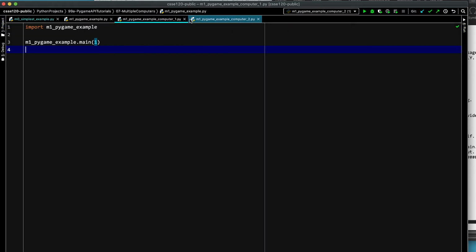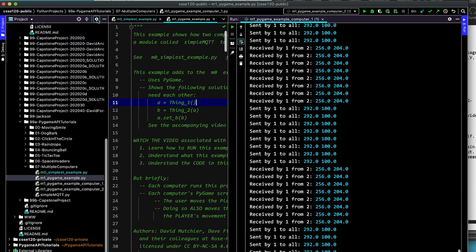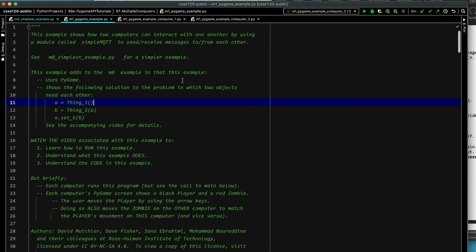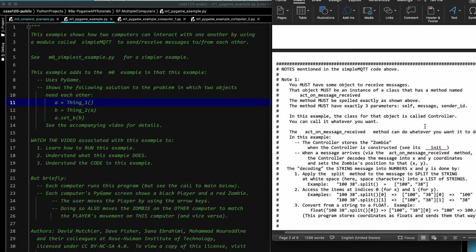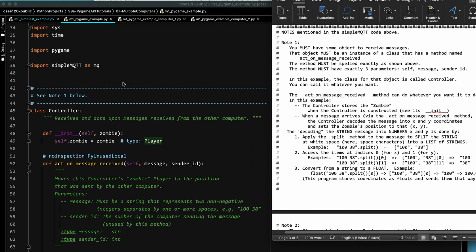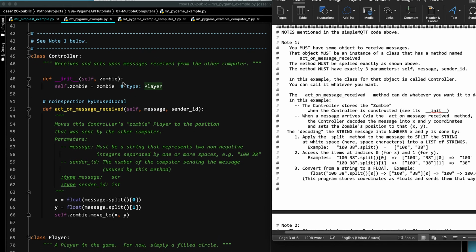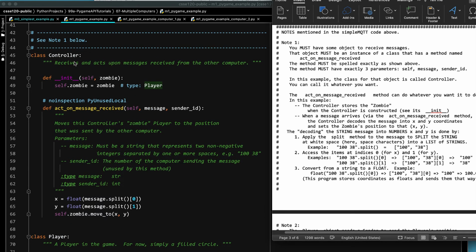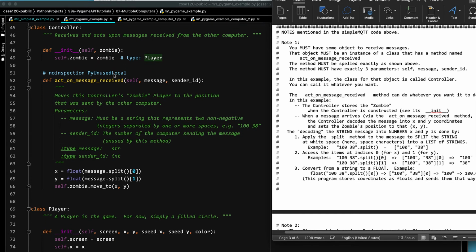And so let's look at that code. Here are the notes. I'll put them over here. I'm just going to try to go through this one quickly. Much of it's the same as the other one. There's a controller. Again, you can call it whatever you want. This time the controller holds a zombie object that we'll see down below.